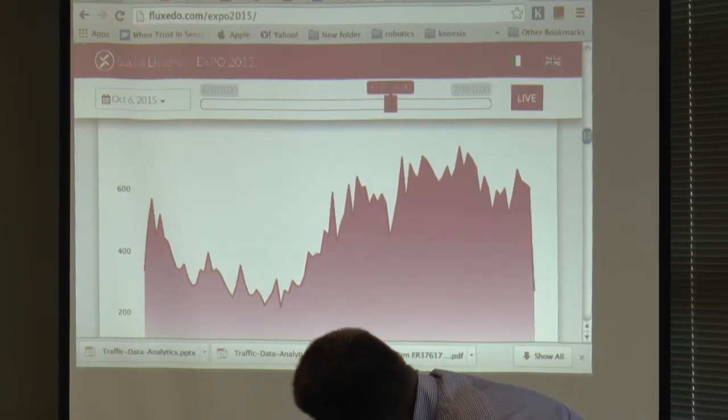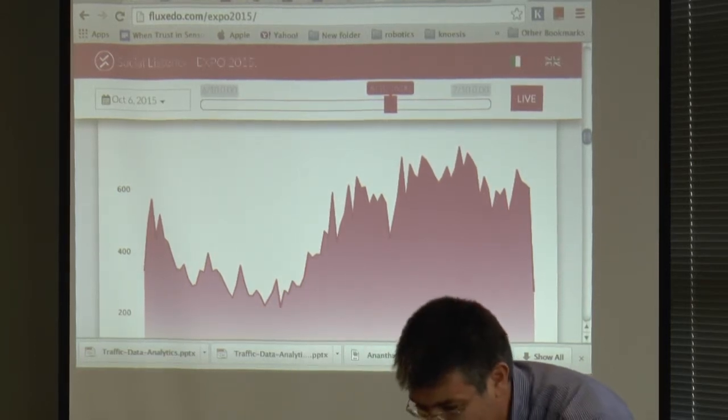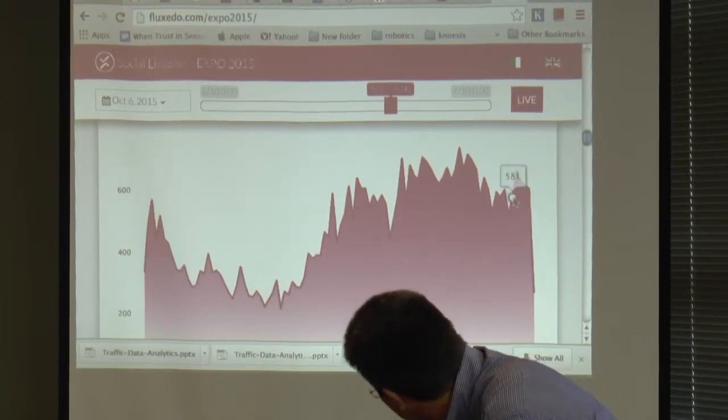Then we have I lost the pointer. I lost the pointer. Where is it? It's in this direction, yes.